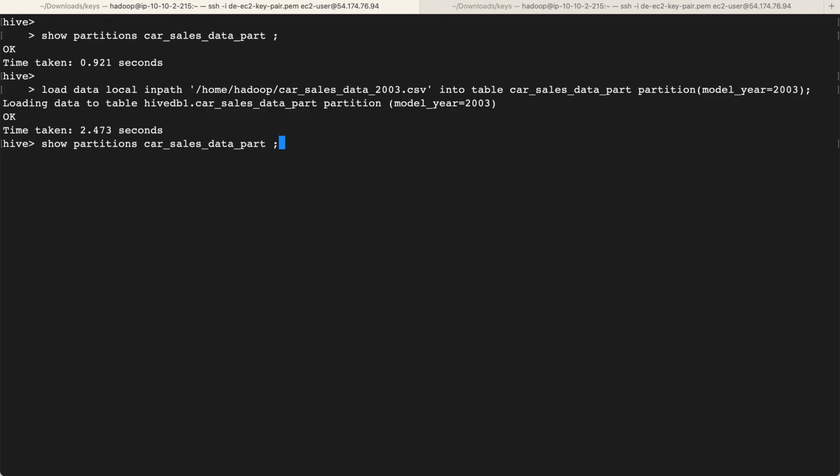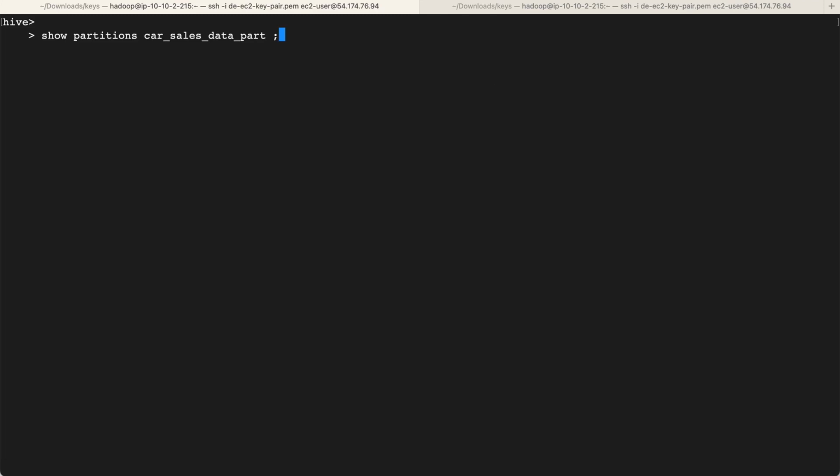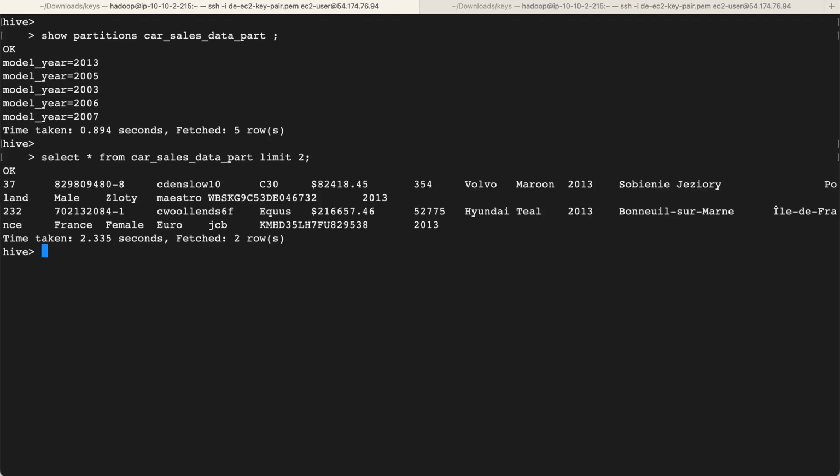Now if I do a show partitions, as you can see, I have loaded data for all the 5 partitions. If I run the show partitions command, it should show me the 5 partitions that I have loaded. Let me do a select star. As I have not mentioned the partition key in the where clause, it is going ahead and scanning all the partitions. Again, we have a very small number of partitions, so that's why it did not take much time. So imagine that this particular table card sales data part is a few terabytes in size. Imagine the time that would take.